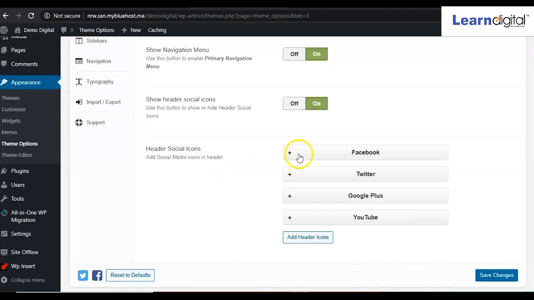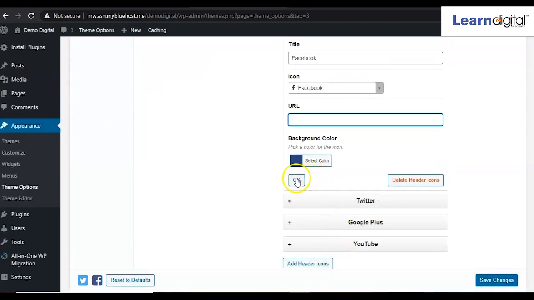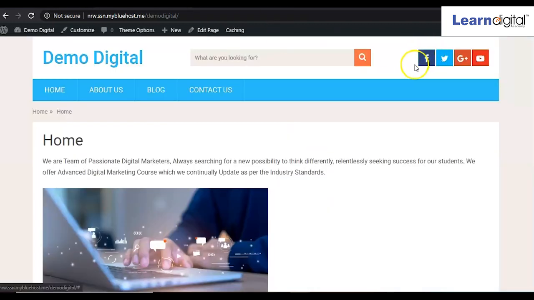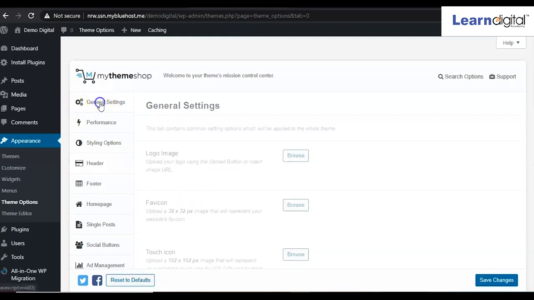And now you want to add your social media platform like your Facebook page, Twitter page. So what you have to do, you have to go to your Facebook account, copy that URL, your page URL or your profile URL, copy and paste it here, and click on OK, and click on save changes. So it will be coming in your website. When you see here, see, this is the icon of Facebook. So when people click on this, they will be redirected to your particular social account, whether it is Facebook, Twitter, or YouTube.